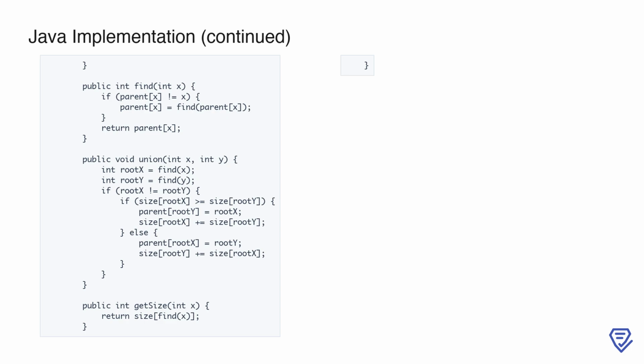It uses 2 arrays, parent, which keeps track of each node's parent, and size, which stores the size of each component. The constructor initializes these arrays, setting each node as its own parent and the size of each component to 1. The find method is used to determine the root of a node's component, applying path compression to flatten the structure for faster future lookups.